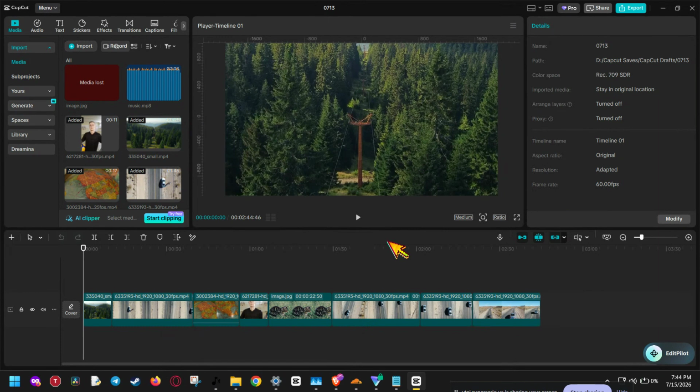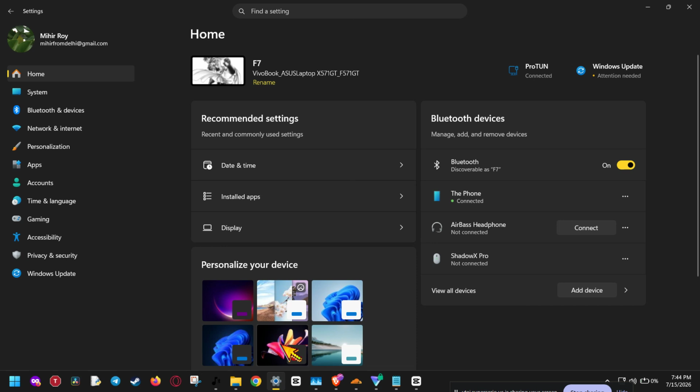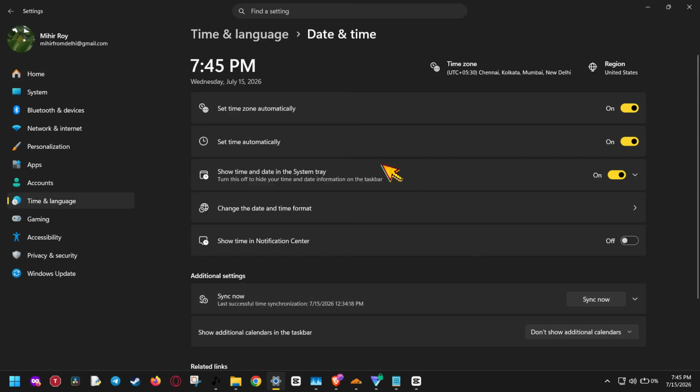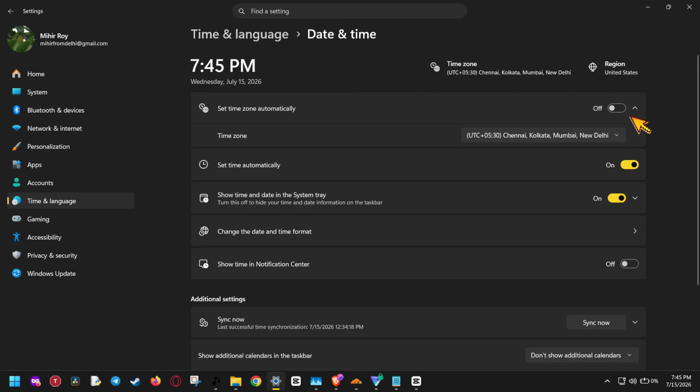Alright, let's jump right in. First, we're going to fix the time settings on your Windows PC, because even a small time mismatch can cause CapCut login problems. On your taskbar, right-click the time in the bottom right corner and choose Adjust Date and Time. Once the date and time settings open, look for Set Time Automatically. Turn it off, wait about 5 seconds, and then turn it back on again. This forces Windows to resync the clock with the correct time server.